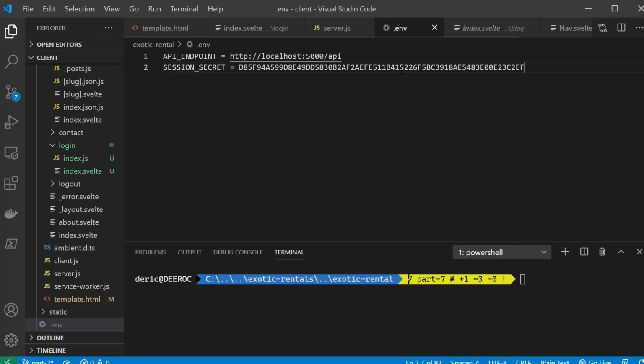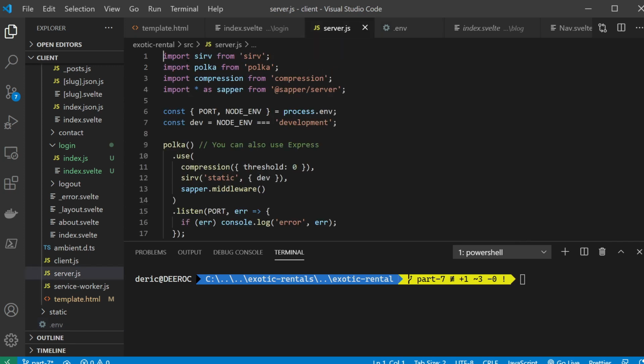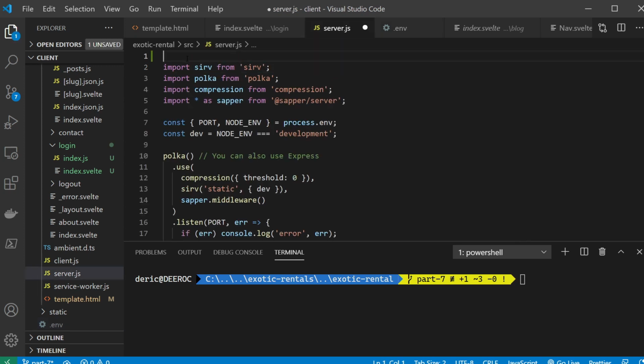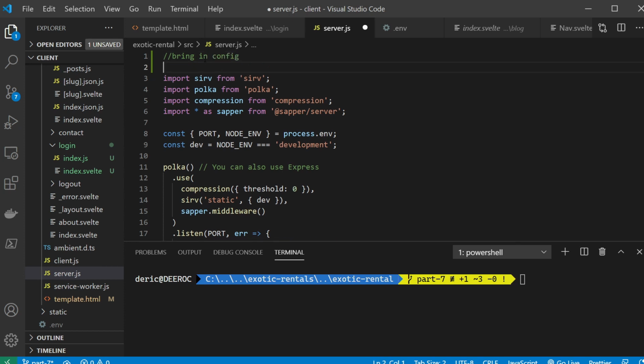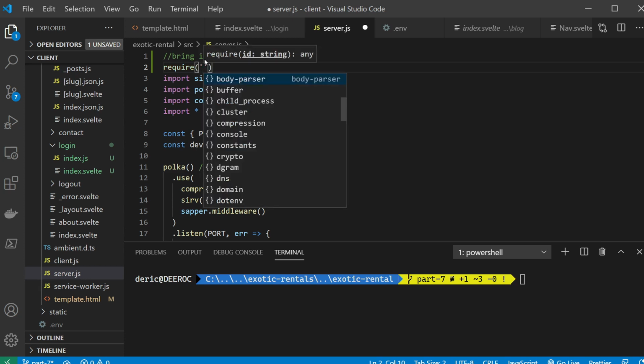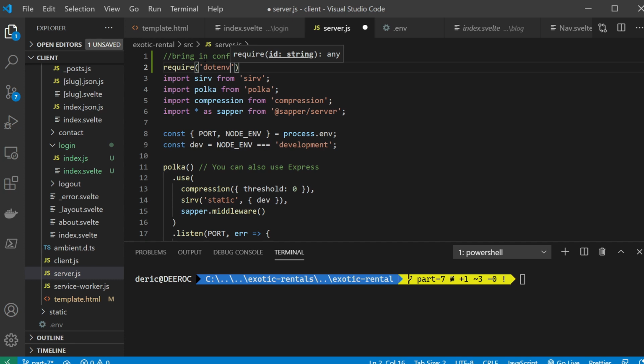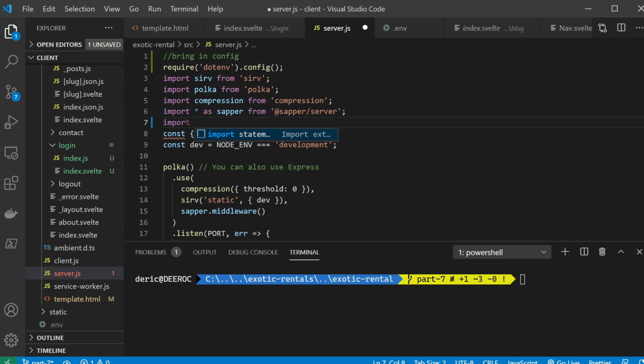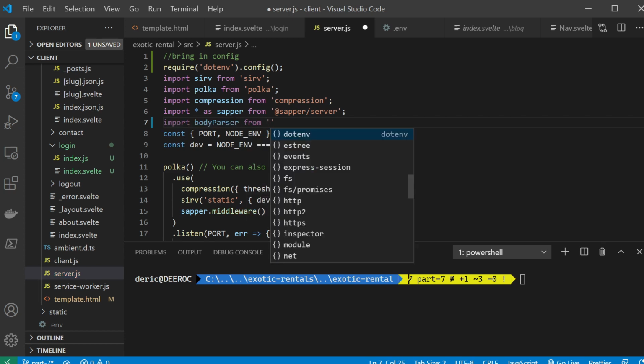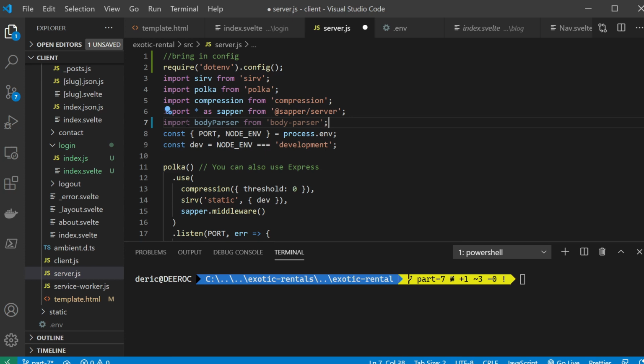Save that. And to be able to use this, you want to make sure you pull it in as your first item here. So let's require it. The first thing we want to do is make sure we bring in the config. So bring in config, and we do that by just requiring the package we just brought in, dotenv. So now we want to go ahead and grab some of the stuff that we need. So we need to import body-parser that we downloaded, from obviously body-parser. Thank you, IntelliSense.